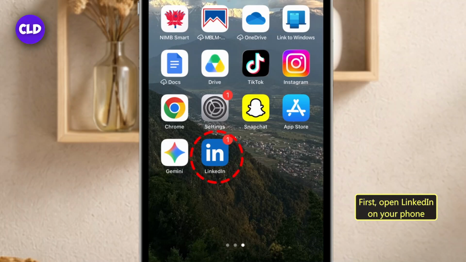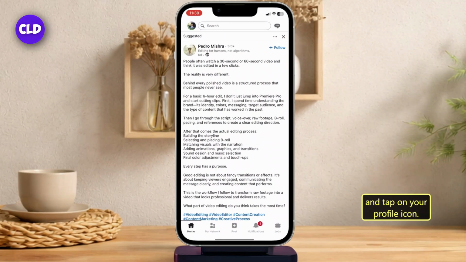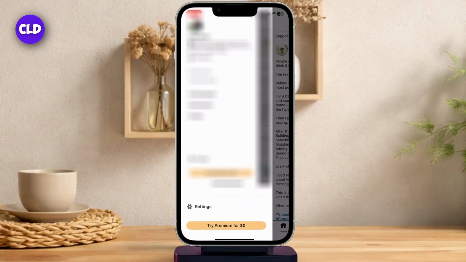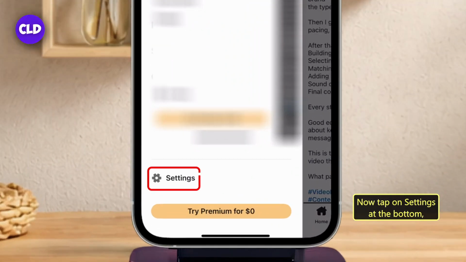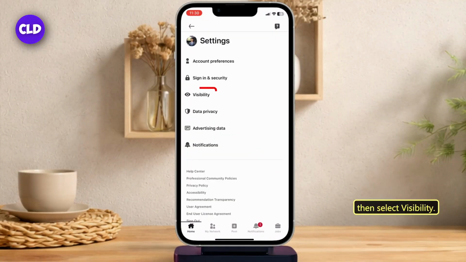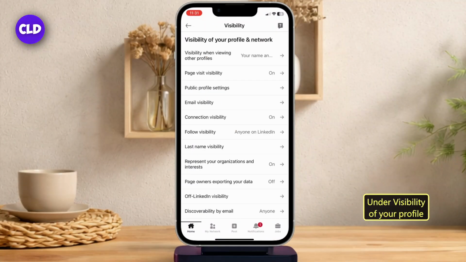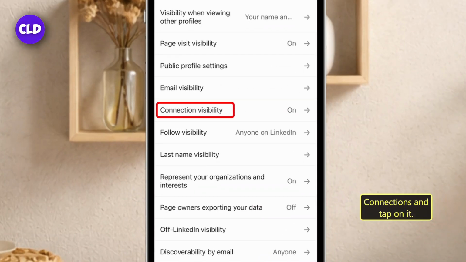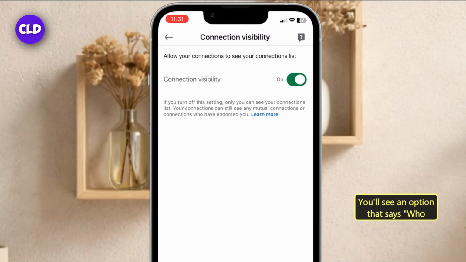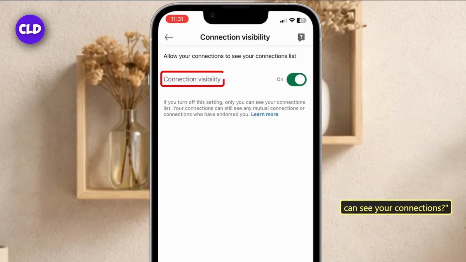First, open LinkedIn on your phone and tap on your profile icon. Now, tap on Settings at the bottom, then select Visibility. Under Visibility of your profile and network, look for Connections and tap on it. You'll see an option that says Who can see your connections.